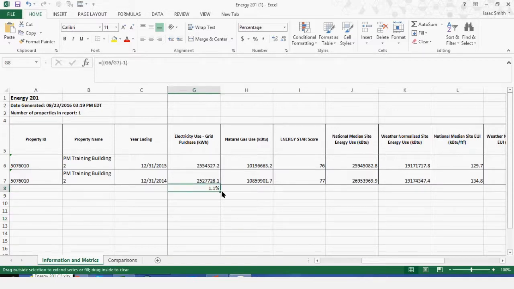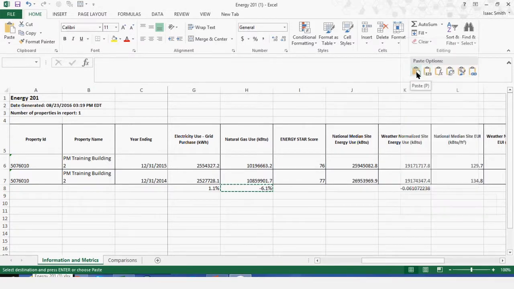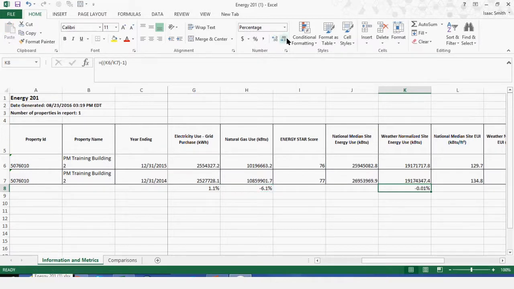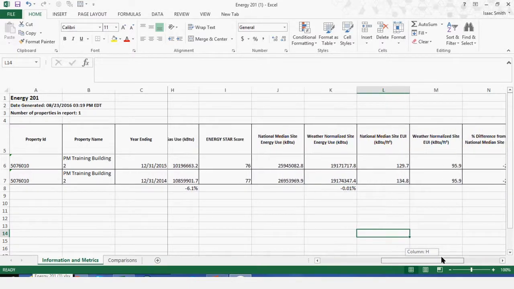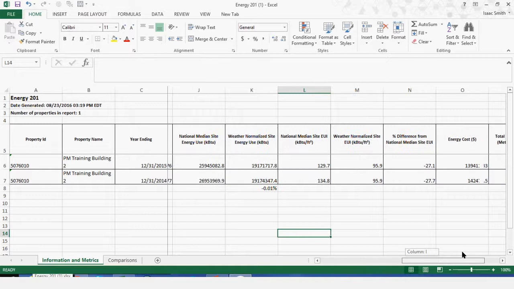And you can grab that corner and drag it over, and then it'll do the exact same for natural gas. So we might have increased about 1% for electricity, but we actually decreased natural gas by about 6%. Now we can do the exact same for the weather normalized. I'm going to copy that and click on weather normalized. So weather normalized actually remained pretty much about the same. We didn't really change that much at all. So year-over-year performance was roughly the same when we consider those heating and cooling degree days.